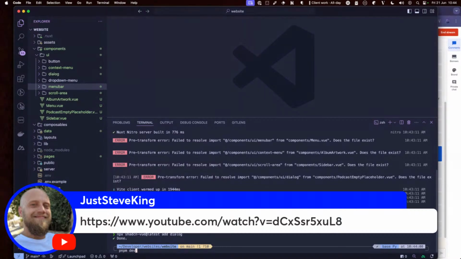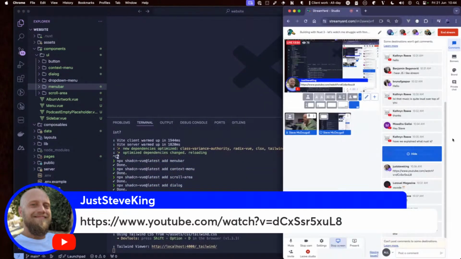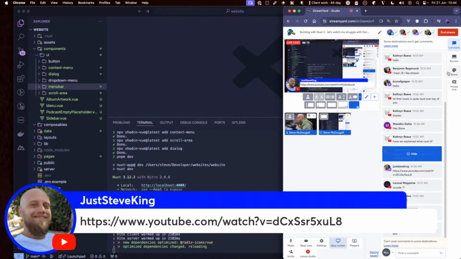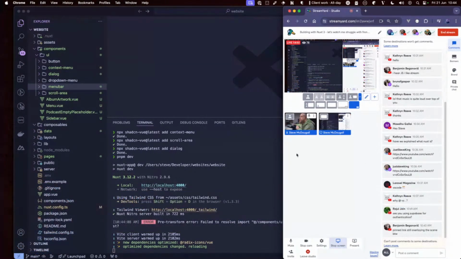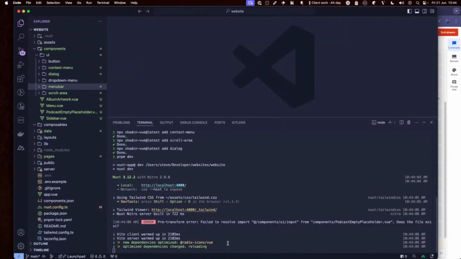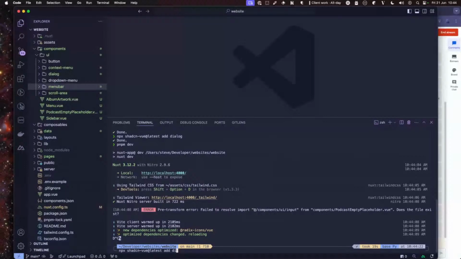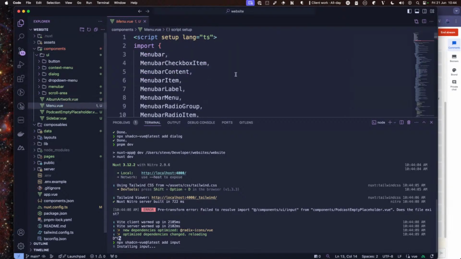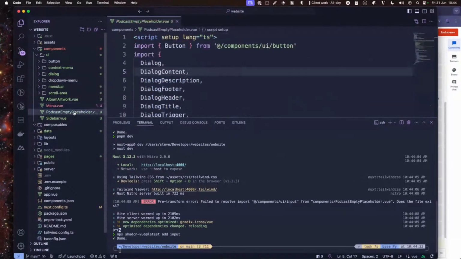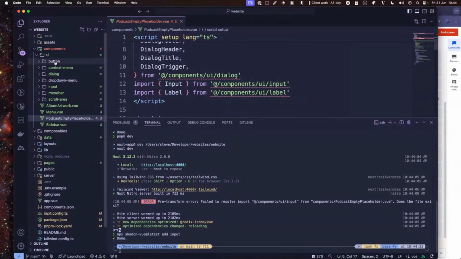So now if we run pnpm dev, let's see if we get complaints now. Oh, Pinlink, I do apologize. There you go, people. Sorry. Okay, so we also need to get the input. There's another one that we need to add. Let's go see what else we might need while we're waiting. Got the menu bar. Pretty sure we got button. Input, we're going to want a label.